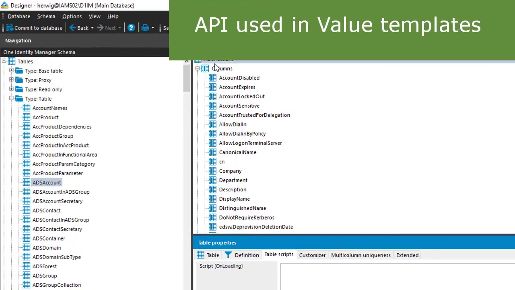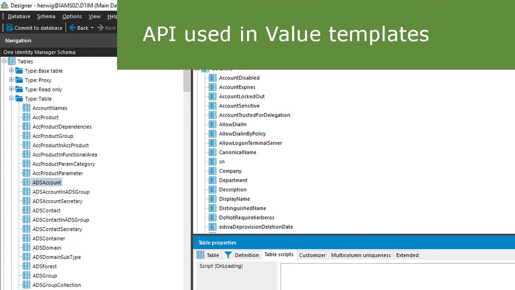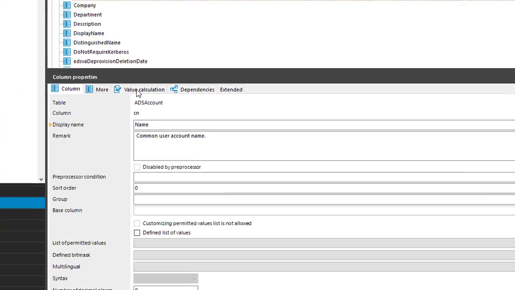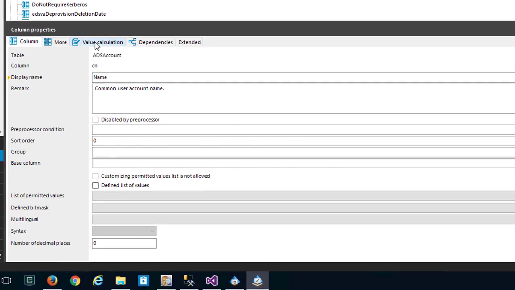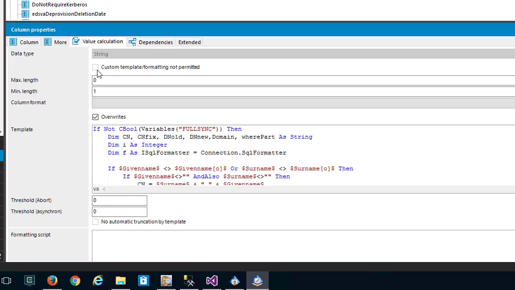The next thing is that if I go one step down here in the list, I can talk about the columns, and everybody has seen that in the past. There is a specific task named value calculation, and on the tab value calculation you can find the templates. Remember, in Identity Manager it is possible to define a template for each column that exists. That means this template could generate data on the basis of other data in the system.